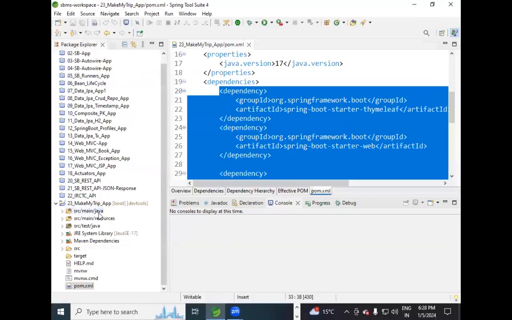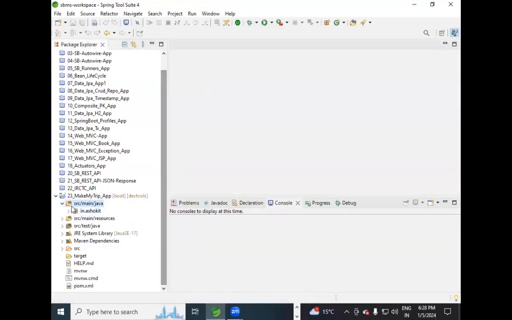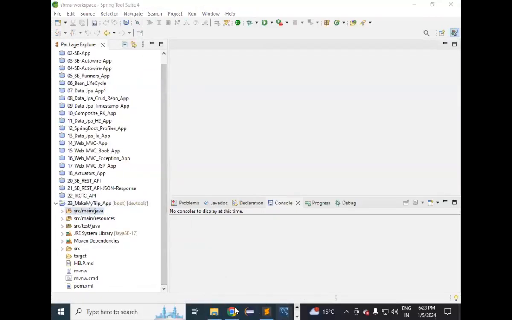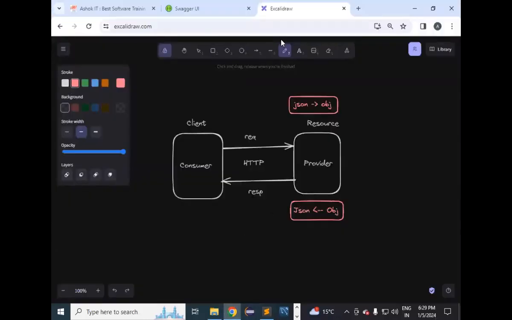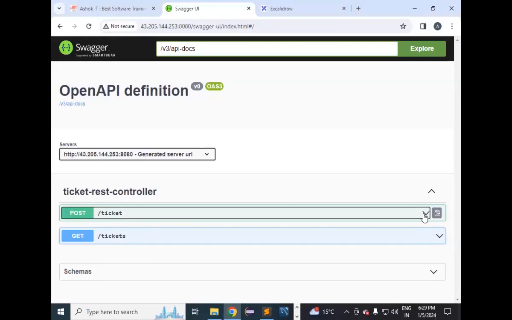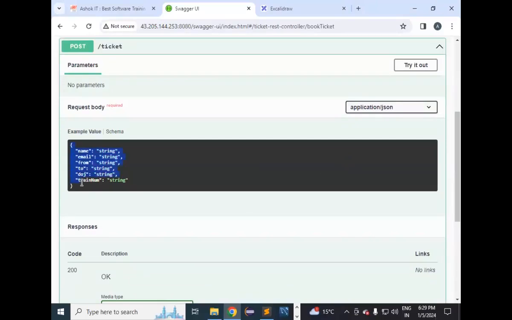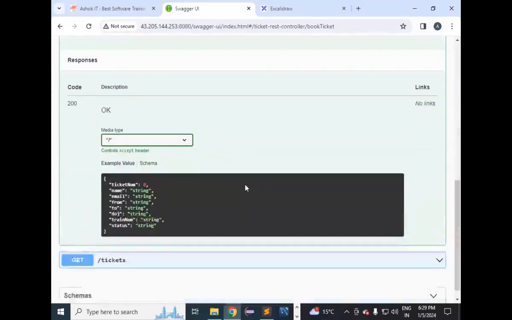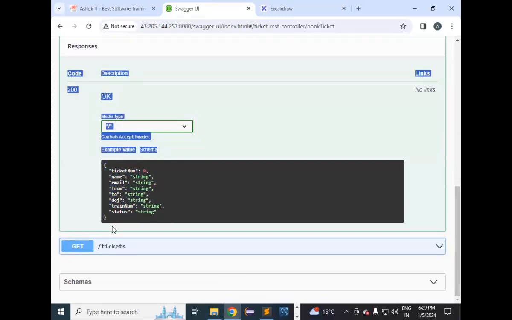Good. Next, in order to develop this client application also, first we need to understand the provider details. What is there in the provider? A POST method is available, a GET method is available. What is the input for the POST method? This is the input for the POST method. What is the output from the POST method? This is the output from the POST method. So to support this input and output, we need to create one form binding class for the passenger, and one more class called Ticket. Passenger class and Ticket class we need to create in the consumer.